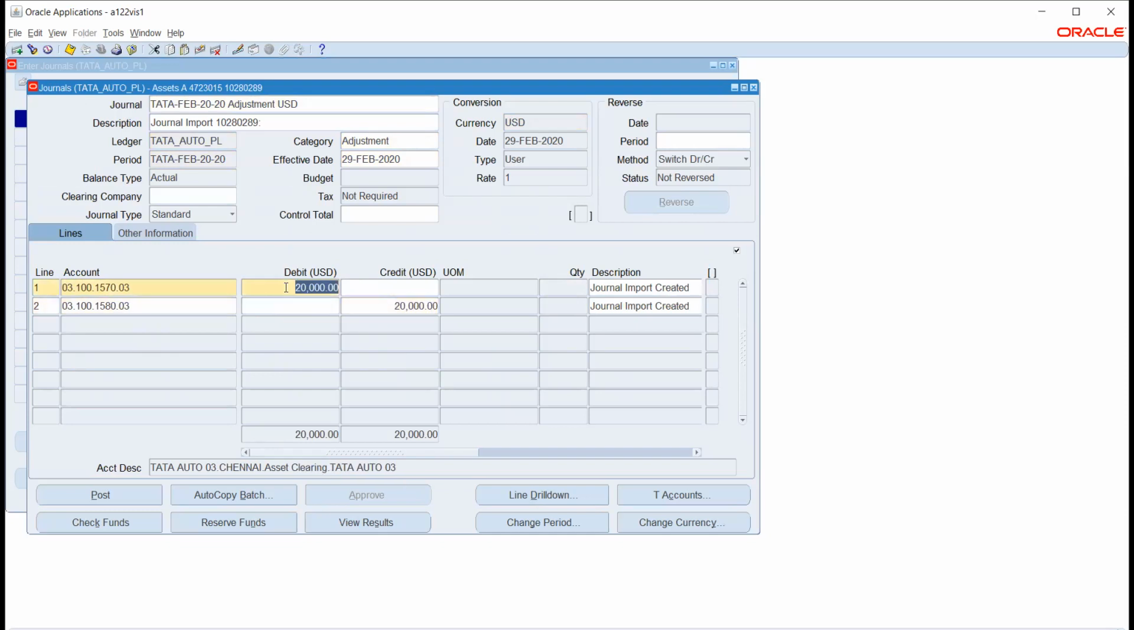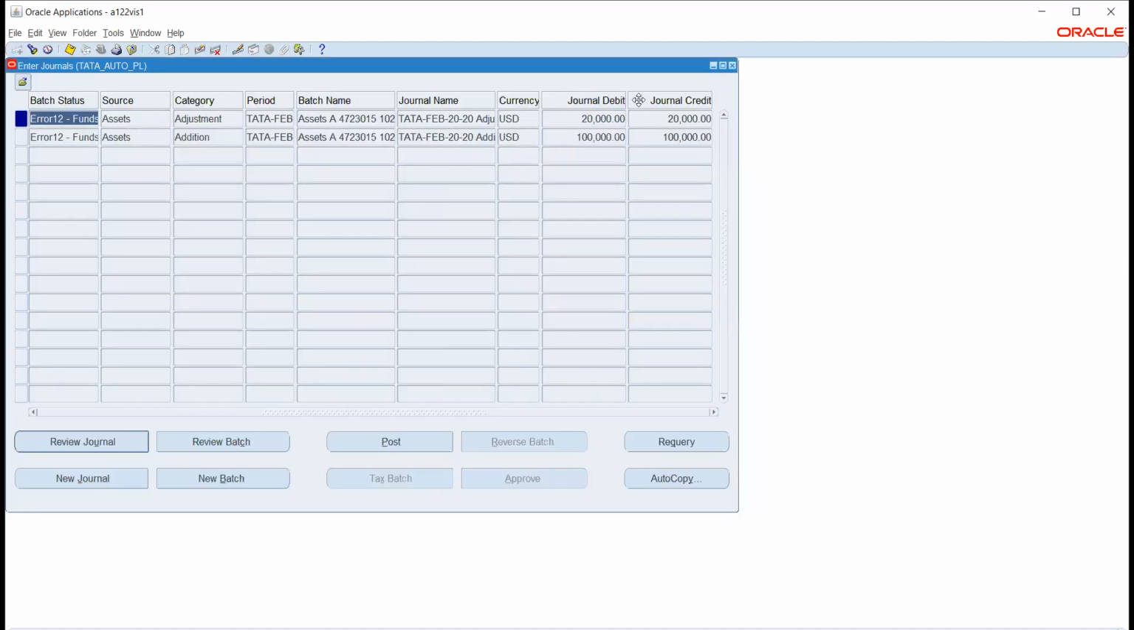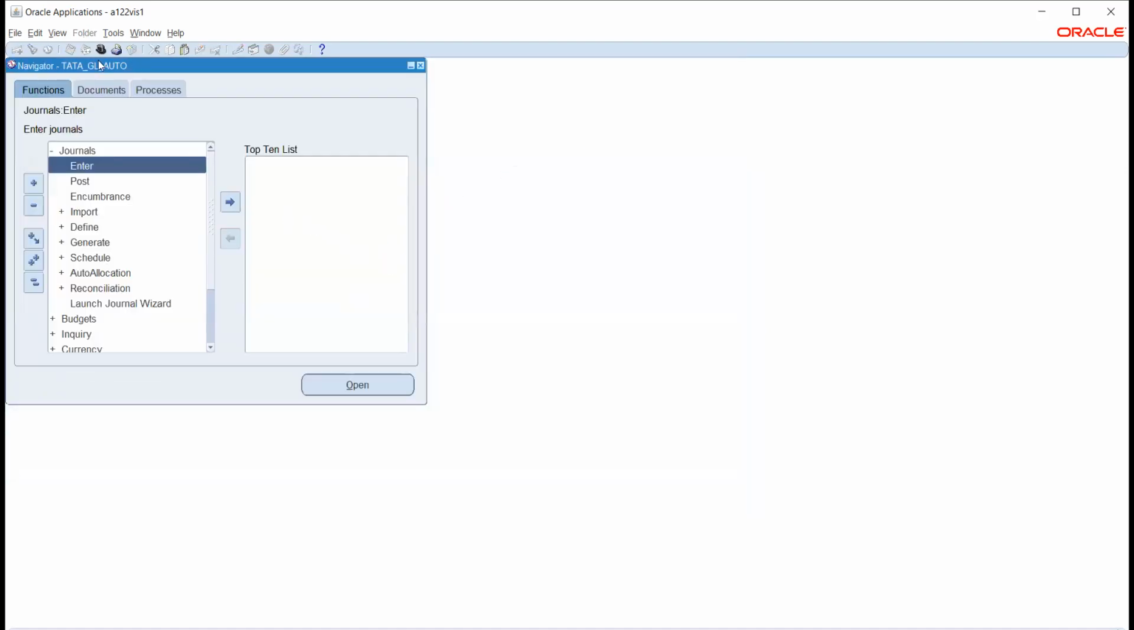So we changed our current cost from 1 lakh to 80,000, which means 80,000 should be knocked off. So that's why we have the reverse of the addition entry. The addition entry would always be asset cost to asset clearing. But in this case, if you see, the asset clearing is debited and asset cost is credited. Okay. So this is how the system basically treats the changes that we are making in the asset module.